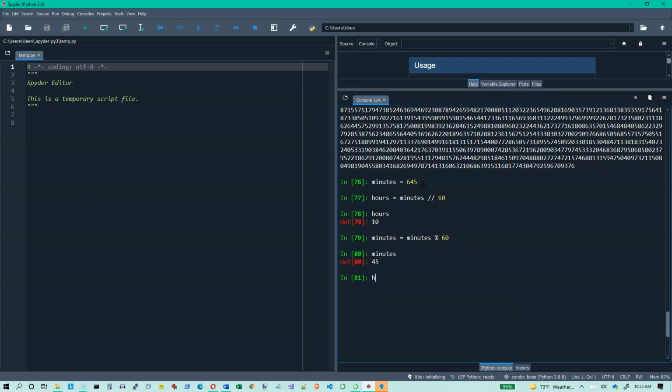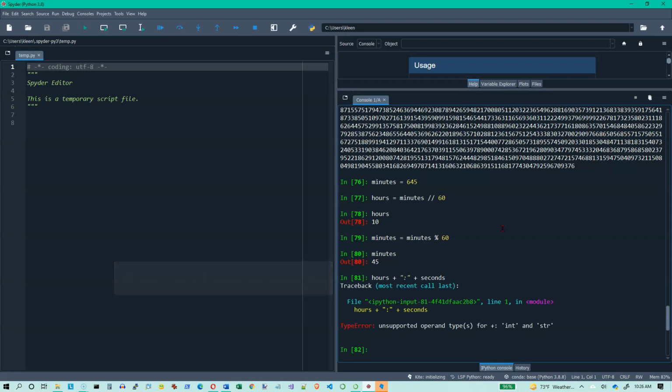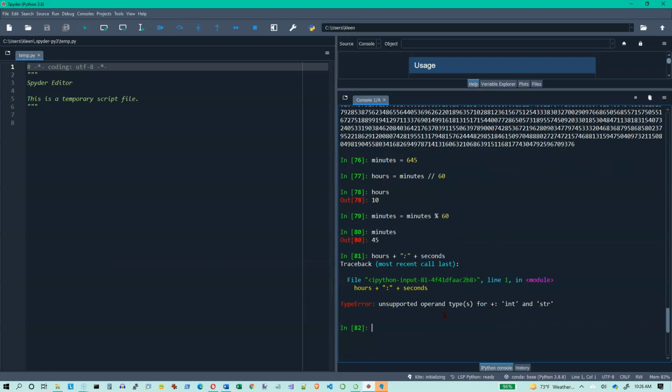So if I do hours plus, I might get an error here when I do this. If I want to print that out using the colon symbol in between, which is what we usually do, I get an error. And it says unsupported operand types for the plus operator. I cannot use an int and a string with a plus sign in between. They either both have to be ints, in which case it'll do addition, or they both have to be strings, in which case it'll do concatenation, tacking strings together.